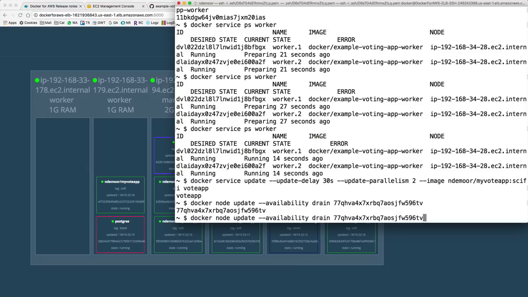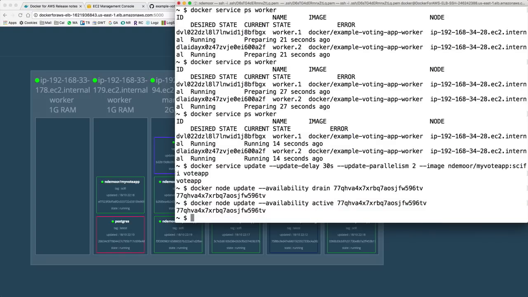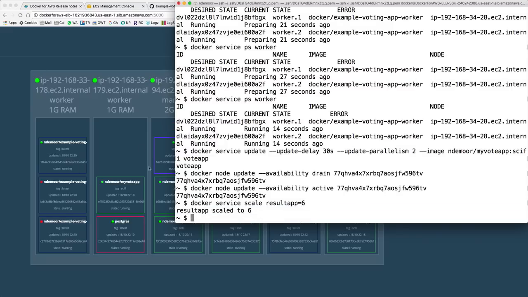So now my job is done, and I'm going to make it available again. So availability active for the same node. It's active now, and when I say, okay, docker service scale result app also to 6, if all is well, we'll see that this node is being populated again. All right, so that's great. That's how we can do maintenance.